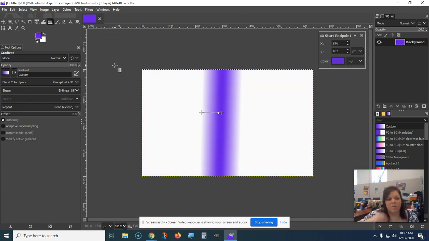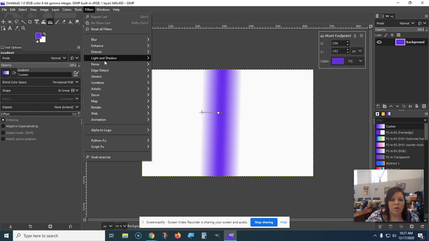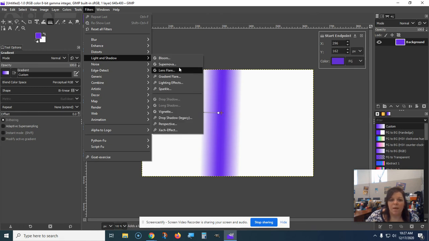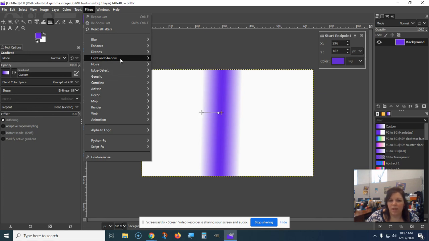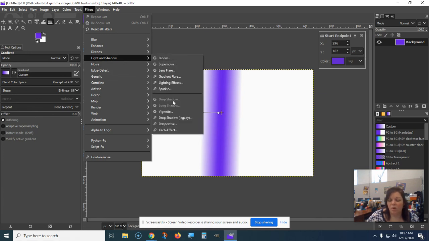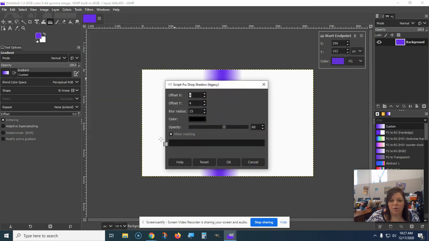Something else that is different in this version is if you go to filters and you're going to use a drop shadow. The new drop shadow right here, and I don't have anything selected, so it won't allow me to do a drop shadow. This has got a lot more options. The old version is the legacy, and so in my video for drop shadows and text, this is what it looks like, and so you want to use the drop shadow legacy.